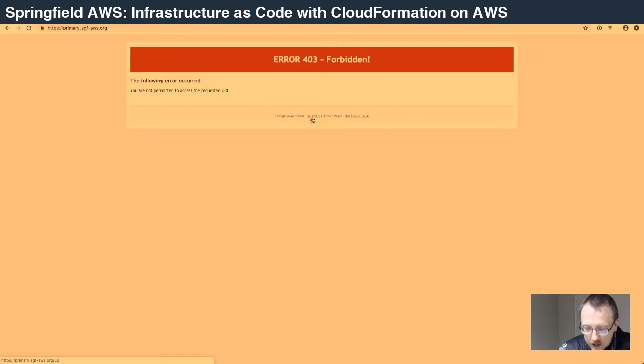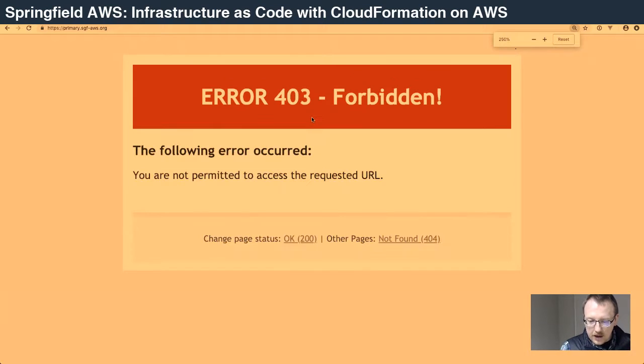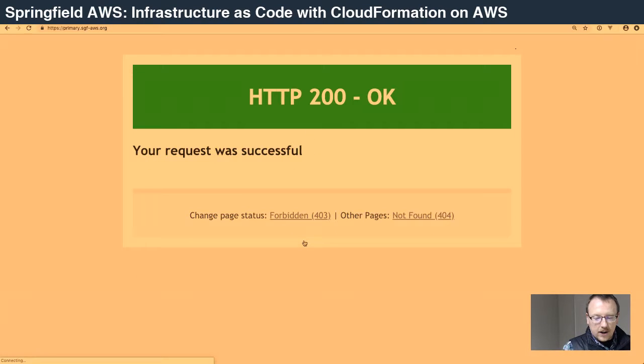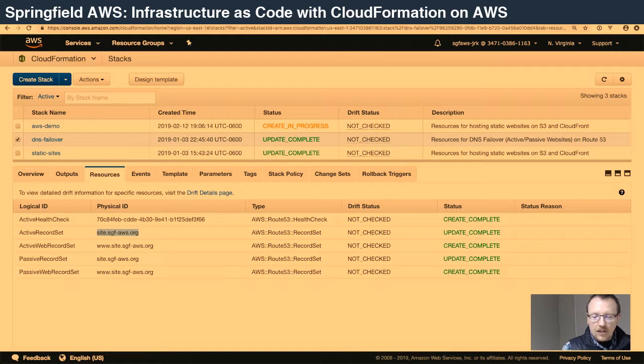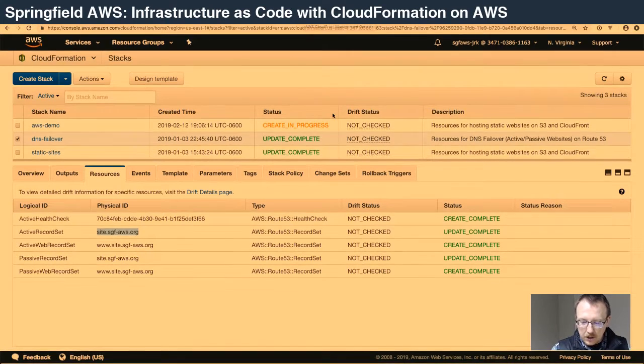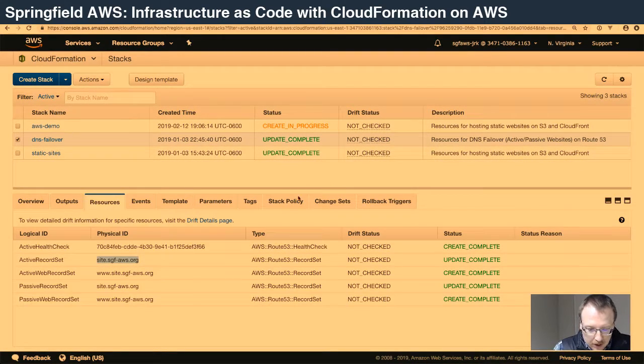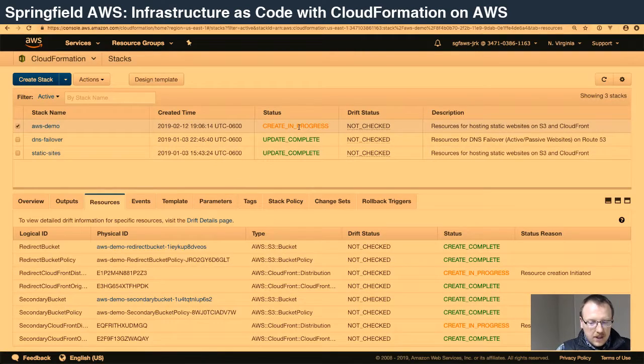So you just click change page status. Here, you can't really see it there. Change page status to OK. And now, in a little bit, the health check will realize that it's healthy. And that's public. Other people are welcome to use that. The code's published in our GitHub account if you want to launch your own. As you can see, that's still building.